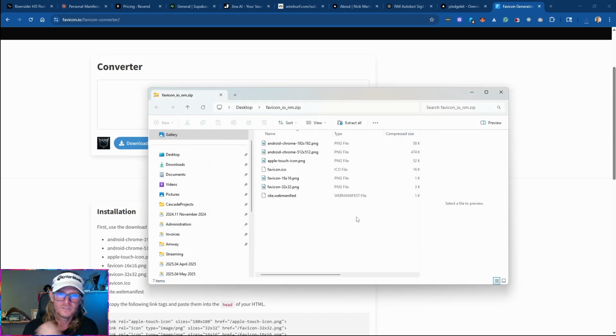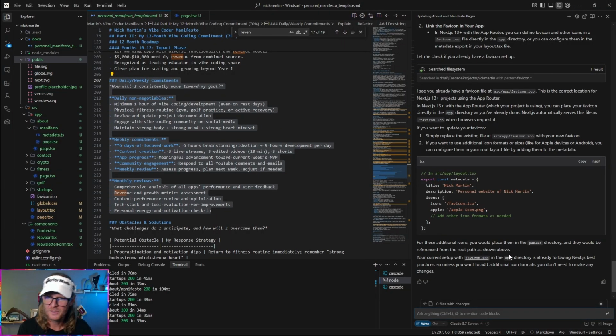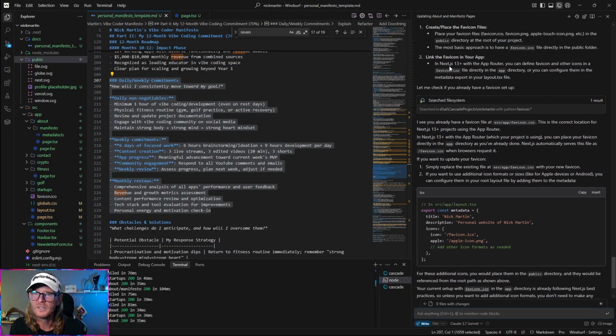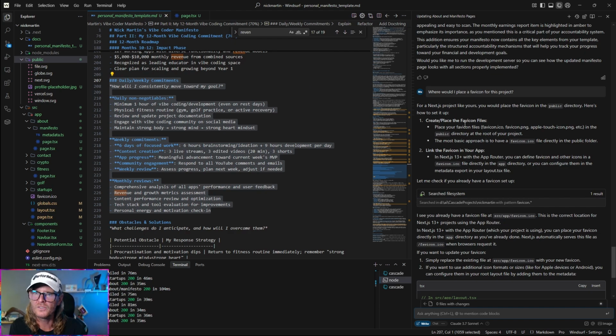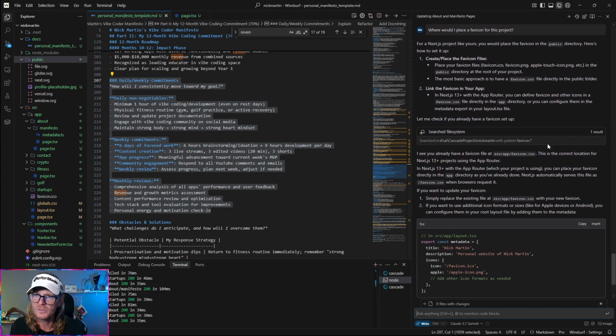Yep, extract. Now, where do we place it? For Next, place in the public directory. Place your favicon in the public directory. Most basic approach is to have ICO directly in the public. Okay, I can do that. Link the favicon app router. Let me check if you already have favicon there. I see you already have favicon source app ICO. Okay, it's the correct location. If you want to update your favicon, simply replace the existing file. Okay, that's cool. Source app favicon.